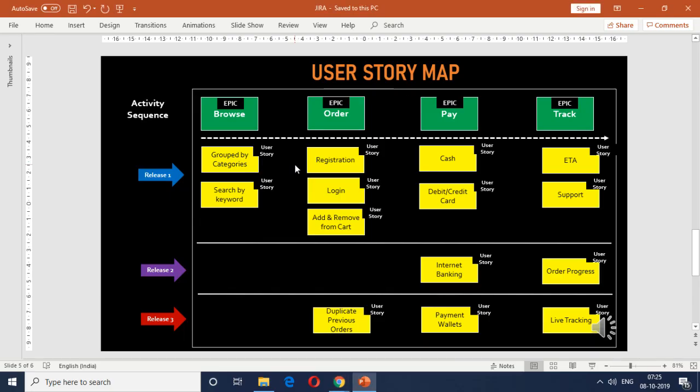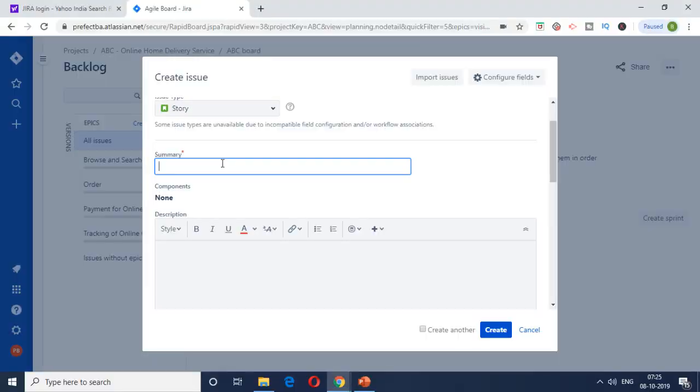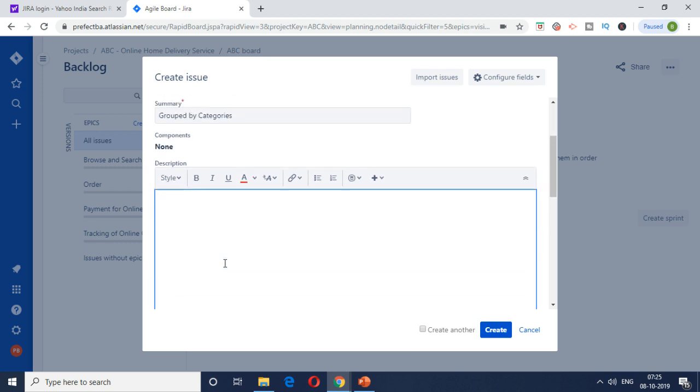So the summary, you can just provide a brief of what the user story is. I just copy pasted it for simplicity and tracking back to the user story map. So this is grouped by categories, and now in the description I'm going to write the user story. I have created a video on how to write user story using 3 components. I'll link it in the description box below, in case you have not checked it out. I'm going to use that same three-part component structure to write out this user story.